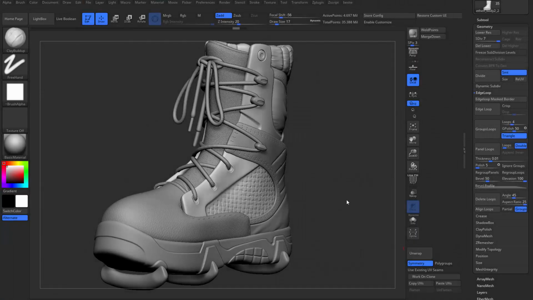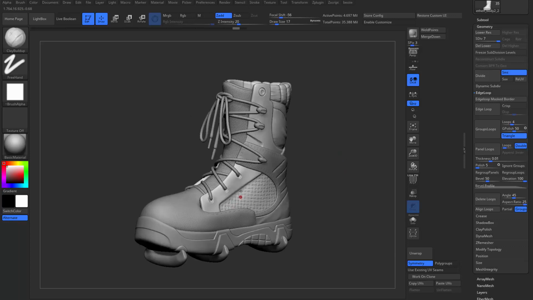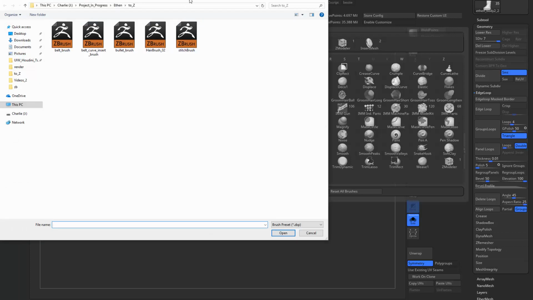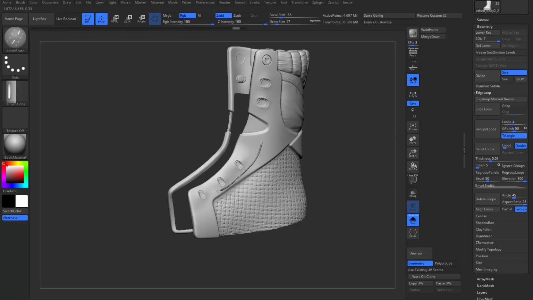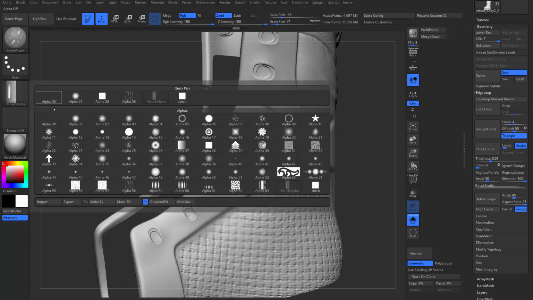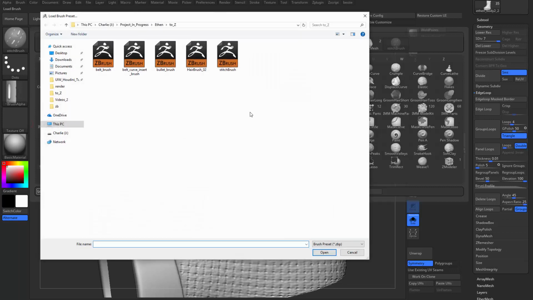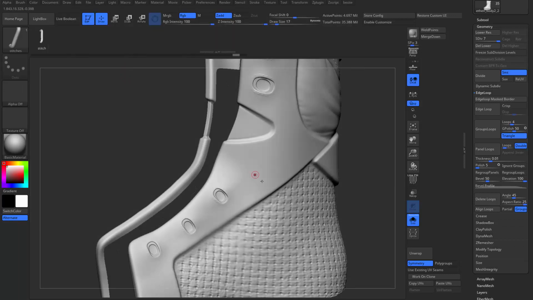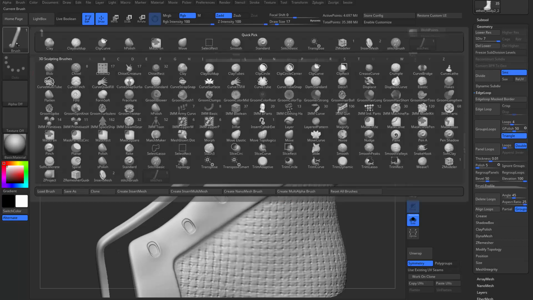Alright, let's do some final decoration. I think I just need a few more stitches around this part of the model. So I'm gonna load in the brush I was using here before, stitch brush. Not this one. Let's see. Brushes, stitches. Oh, well, that's not the one either.